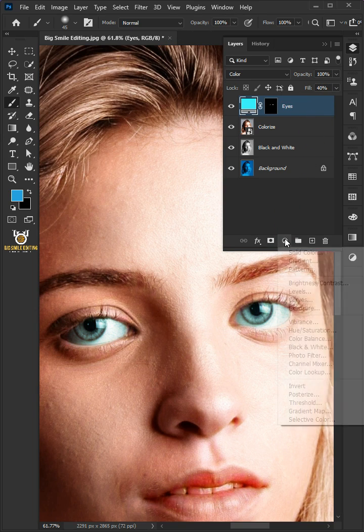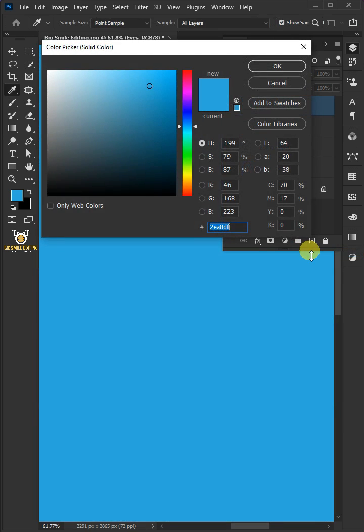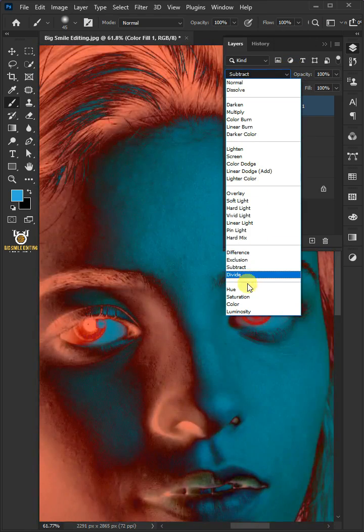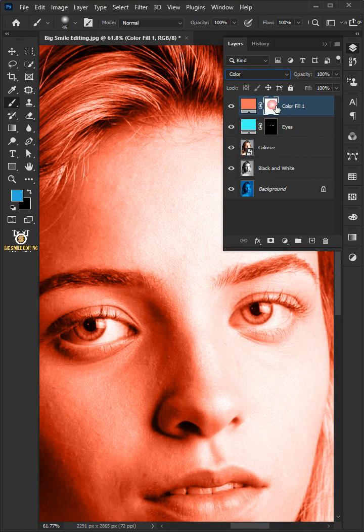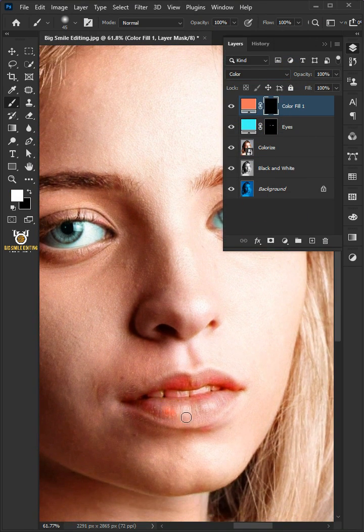Go back to Adjustment layer, and create one more solid color. And then select any color for lips. Then click OK. Change the blend mode to color. Then press Ctrl-I to invert. And just paint on the lips. I'll decrease the fill to 70%, and rename it Lips.